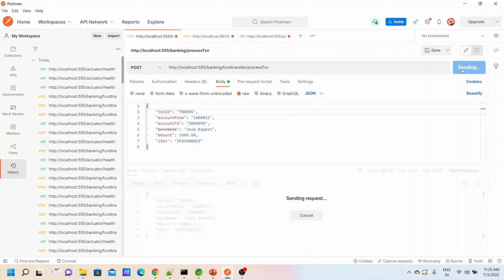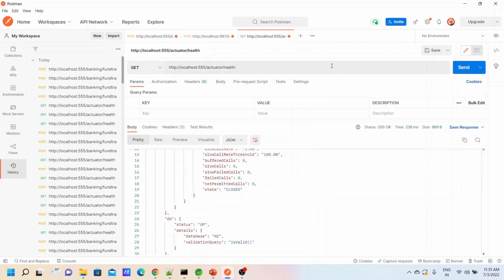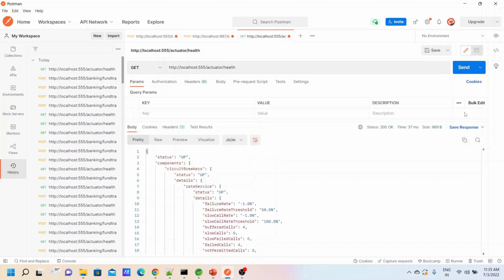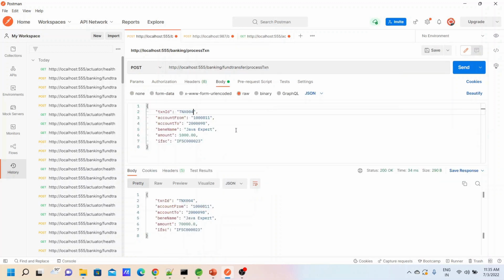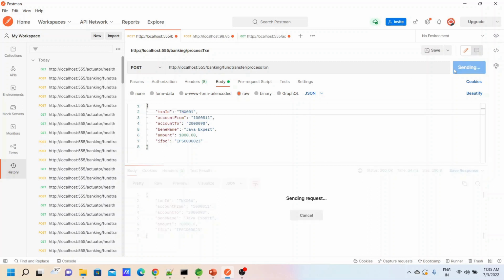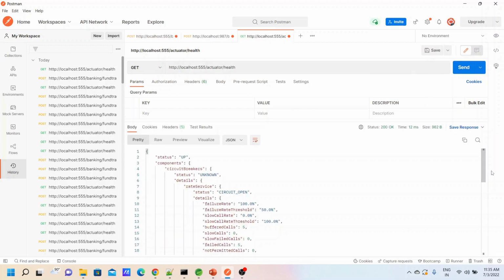Now we will give 1, 2, 3, 4. We set a minimum of 5 transactions. We did 4. If you come and see, it will still be closed only, because we set a minimum of 5 transactions itself. Now we'll go for another one. So now we have done 5. All failed, which is more than 50%.